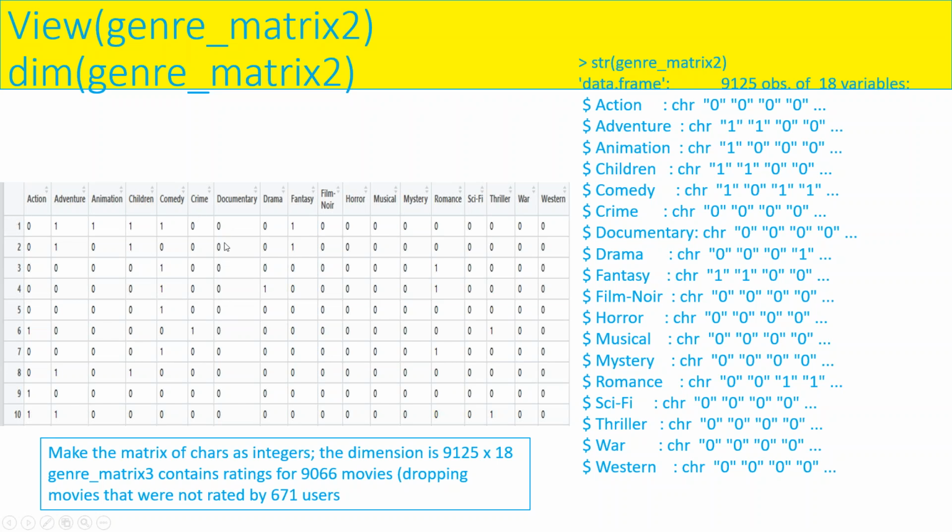So this is genre information. Make the matrix of characters as strict integers. The dimension is 9,125 movies by 18 genres. Matrix 3 contains ratings for 9,066 movies only out of 9,125, because some movies were not rated at all by the 671 users. We are going to drop those movies for which we don't have any rating at all. Are you with me so far? I'm setting up the problem for you, and I'm also walking you through the logical steps.